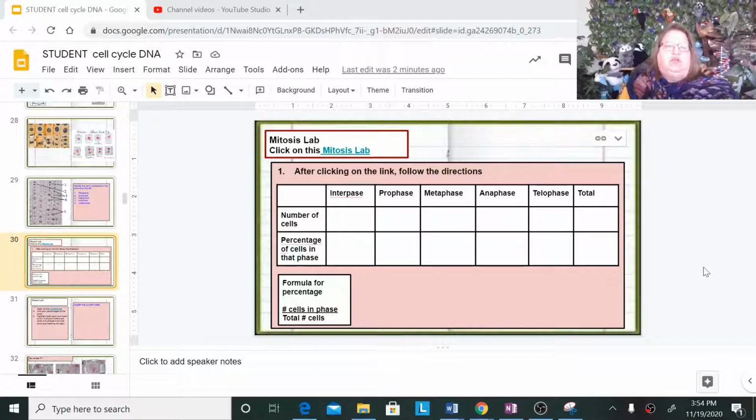All right. So we are going to practice everything that we've learned by looking at some cells under a microscope. And so we're going to do an online lab that we've done for several years now. It's a good lab. They've done a really nice job with it. So this is just a video explaining how you're going to do this lab.